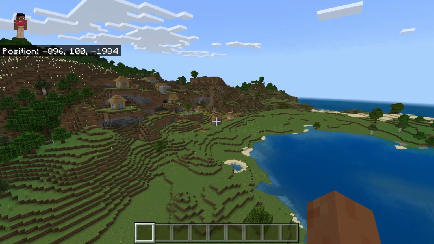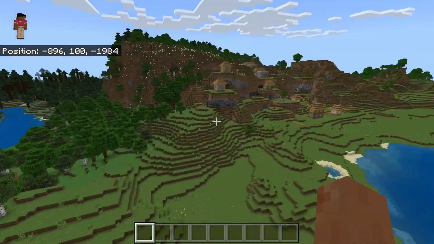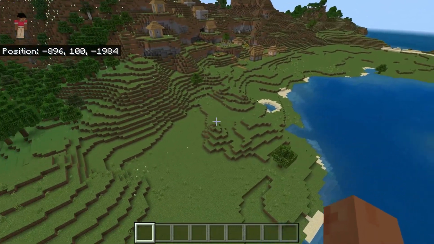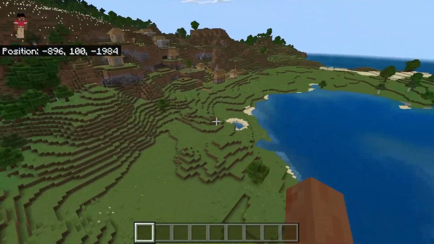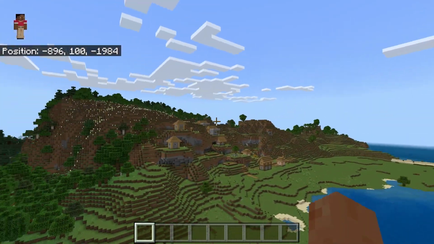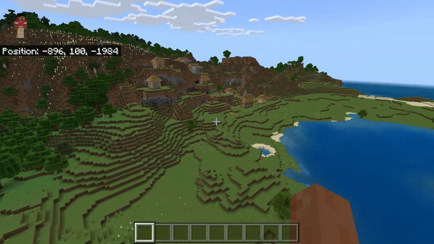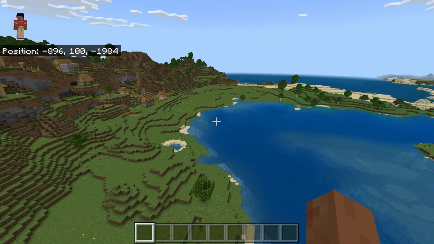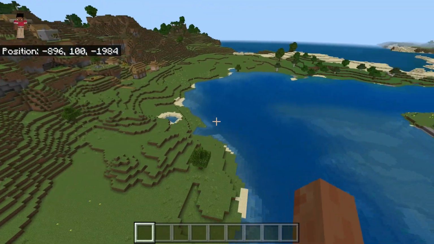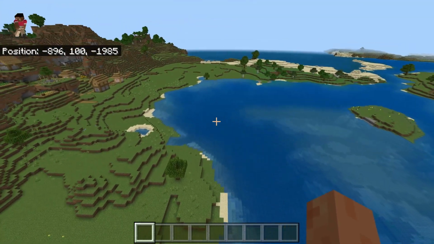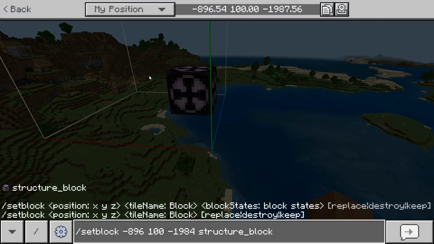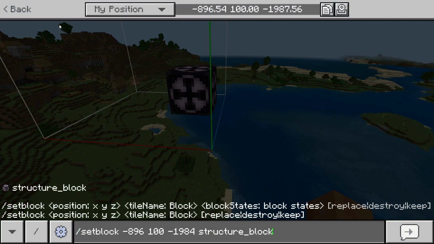This would probably be a good spot for the overworld, but I don't know what the stronghold is going to look like underneath. So in this particular case, I am most likely going to have to do it twice, but just for the tutorial's sake, I am going to spawn a structure block right here. I did that using the setblock command at the coordinates that I put.